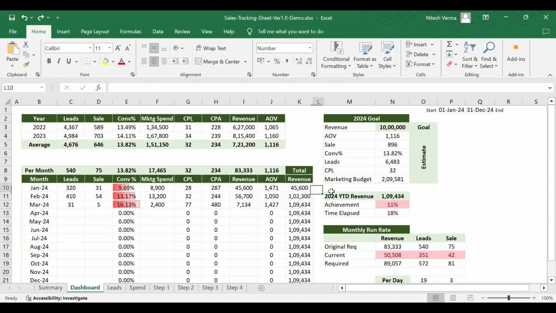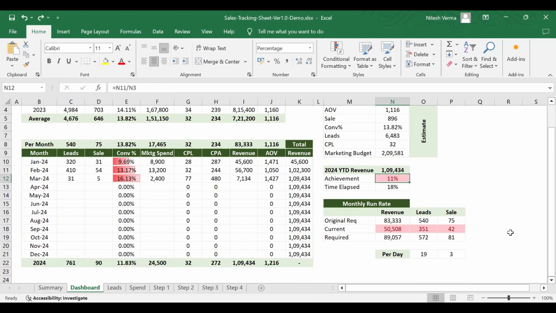So here's a small good indicator which says your year-to-date revenue, whichever month you are in, what's your achievement given your target against the time elapsed. So today, when I'm recording this demo, it's the 6th of March. So for the current year 2024, 18% of the year has already passed, and I'm sitting at 11% of my target sales achievement. So I'm behind the revenue. I'm behind the speed that I should have been closing sales.